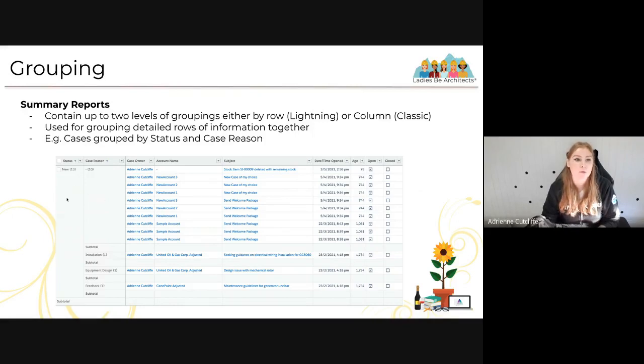And you can go groupings up to 2 levels here. So this one you can see here is grouped by status, and then we can see out of the 13 new cases what the case reason for each of those was.